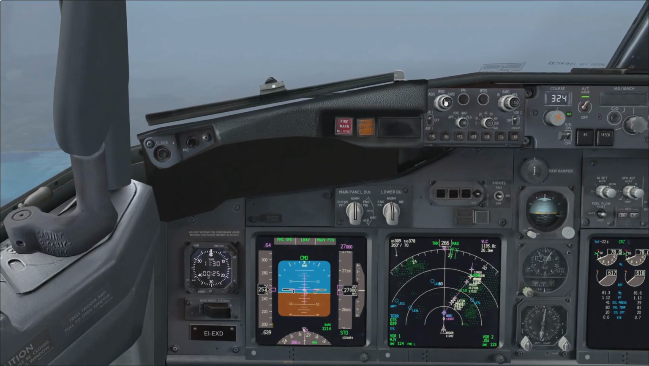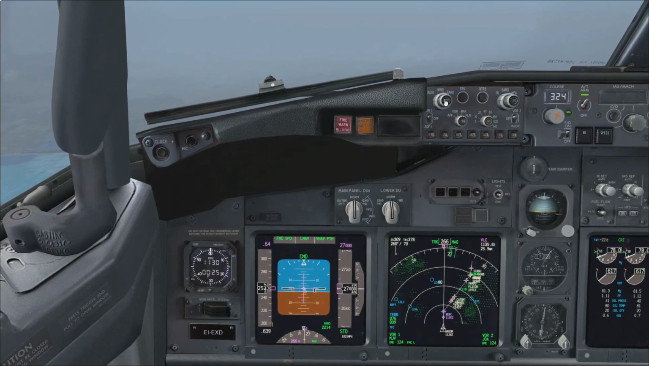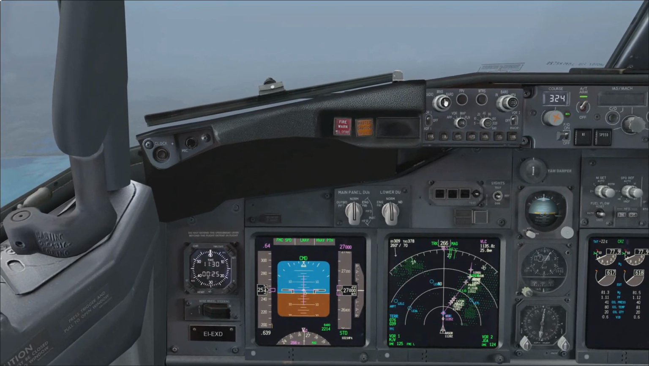So I've been a good pilot. I've set it twice. 71 miles to the top of descent. We're doing very well. We're getting warmer, aren't we? Yeah. 2214.